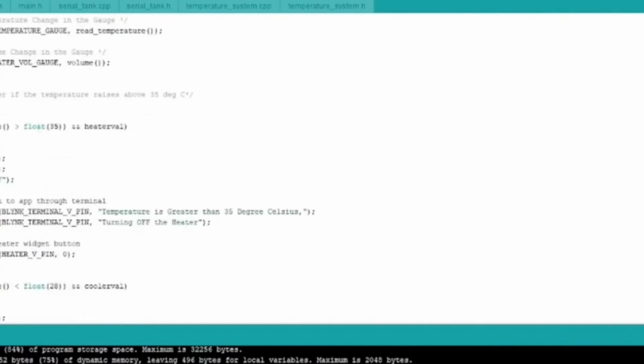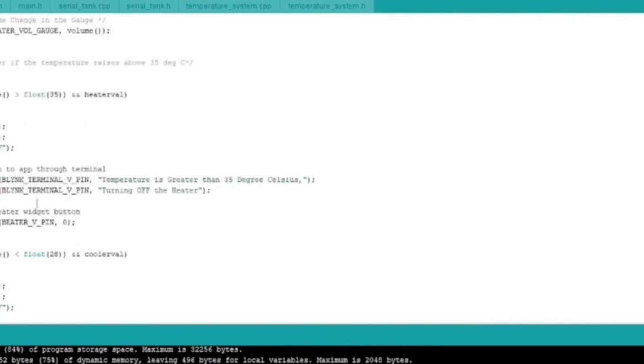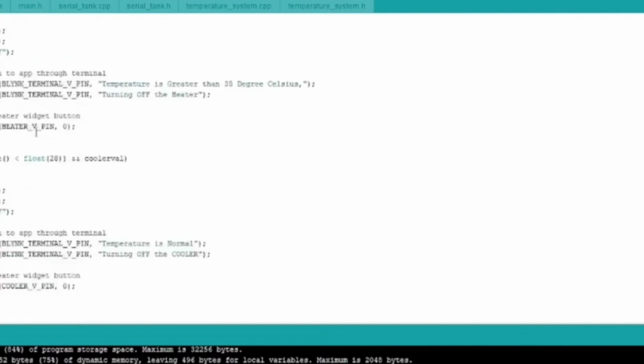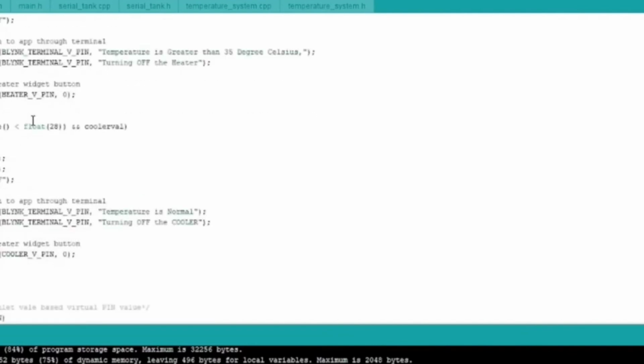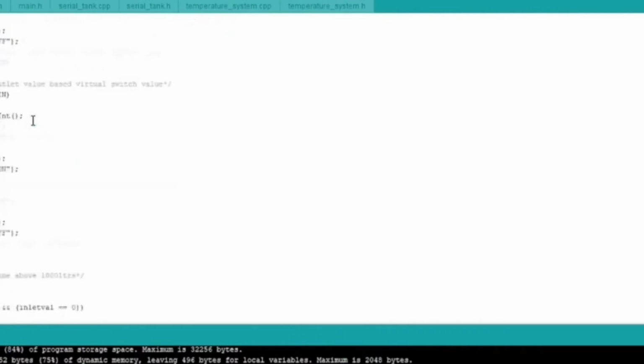First one is the temperature system. We wrote the logic for this. When the temperature is greater than 35 degrees, then the heater should turn off. And when the temperature is less than 28 degrees, actual room temperature, then the cooler should turn off. That is the second part of our project.